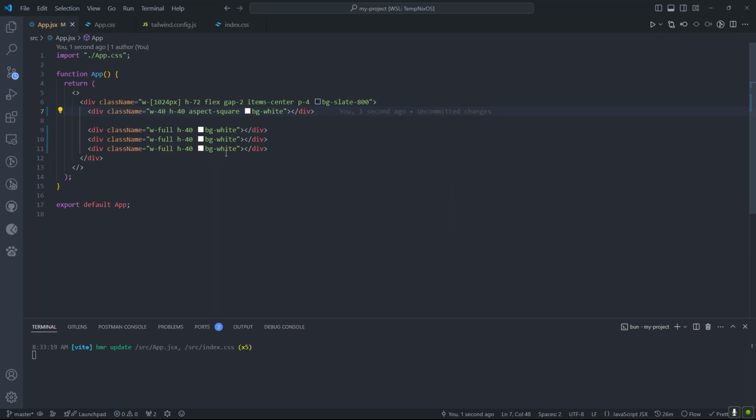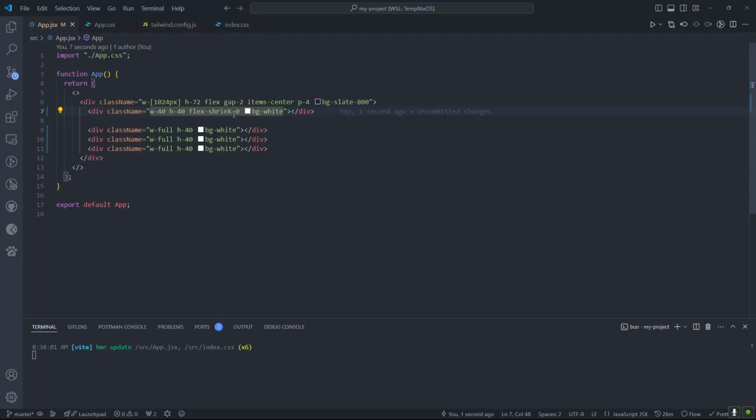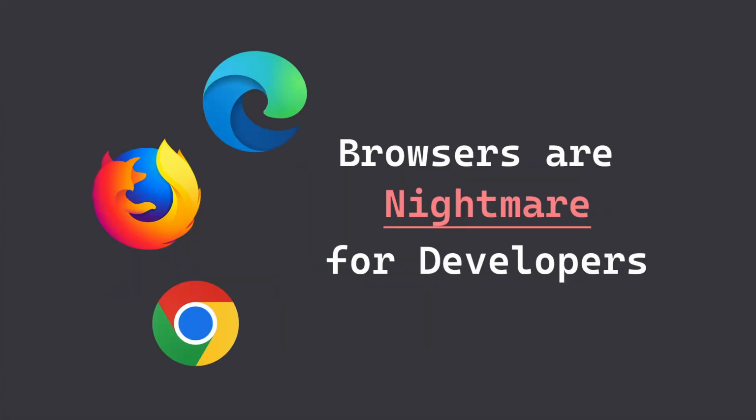Let me demonstrate that by giving it flex-shrink 0, and it does in fact get rid of the issue we were facing. You can do the same thing with flex none, which overrides the forced flex-shrink behavior on that element.